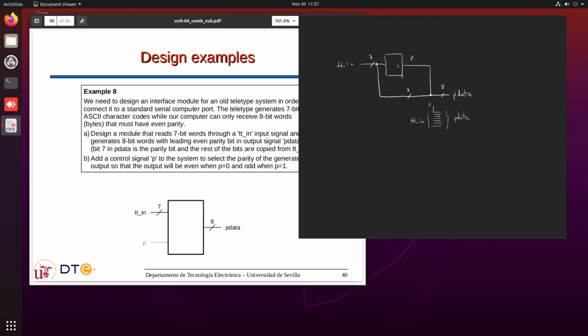So we need a circuit that just generates the right parity bit, so that when combined with TT in, the P data has even parity. So P is equal to 0 when the parity of TT in is already even. It should be 1 when the parity of TT in is odd, so that when the parity is odd, we generate a 1, and a set of lines with odd parity will give a set of lines with even parity.